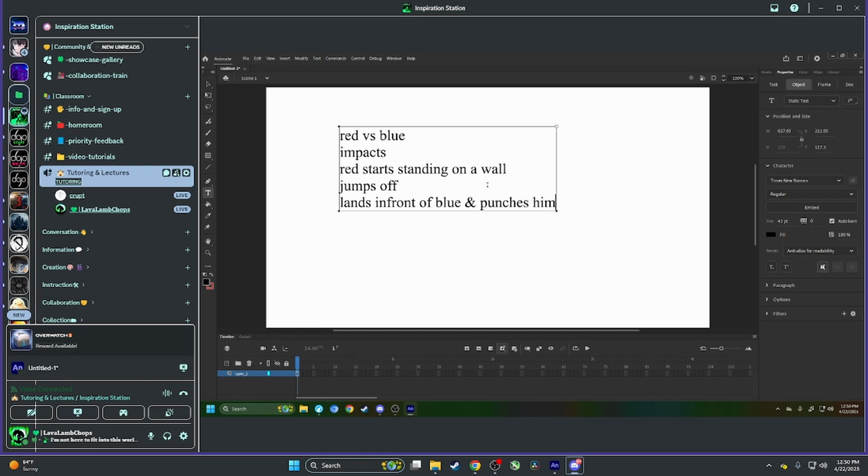Okay. Cool. And then we can have the wall break or something. Or at least have some cracks in it or something like that. Wall cracks or shatters, yeah.